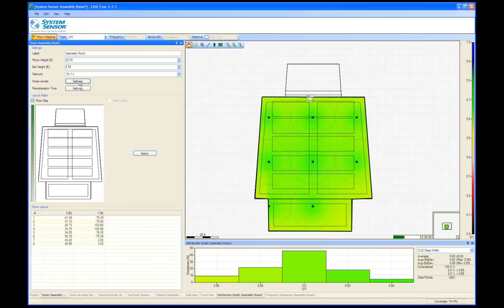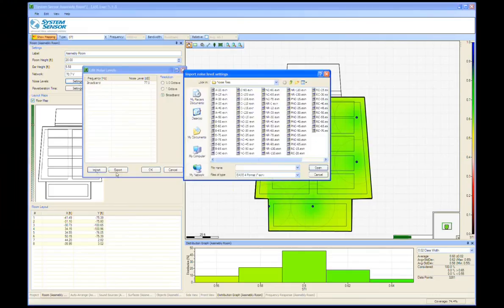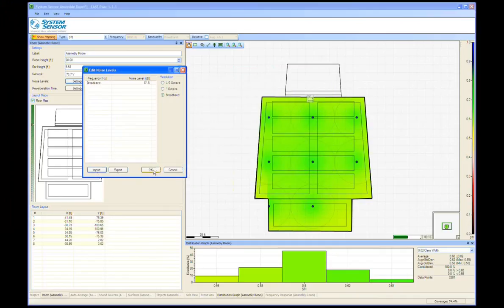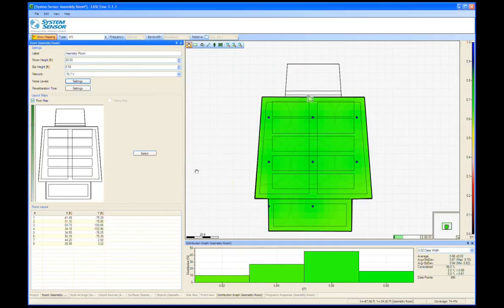If we were to go back, and in this case, let's import NC45, now you can see the STI improving again because of the lower background noise.